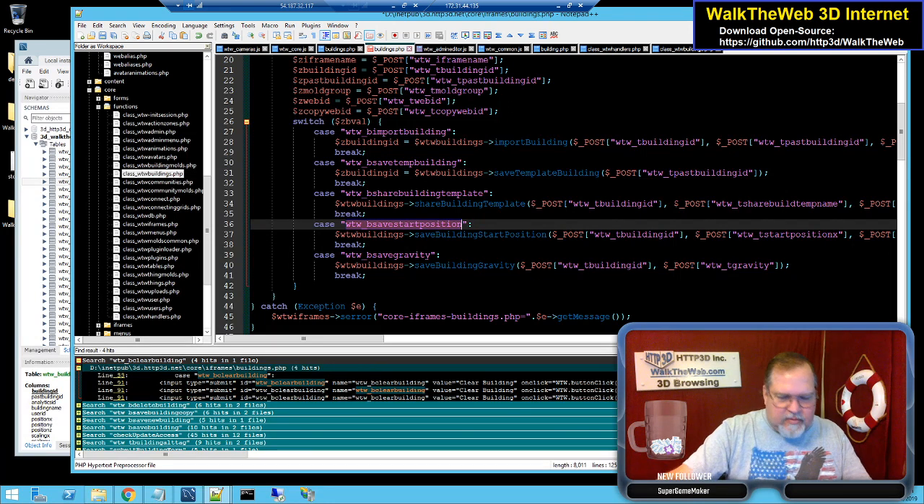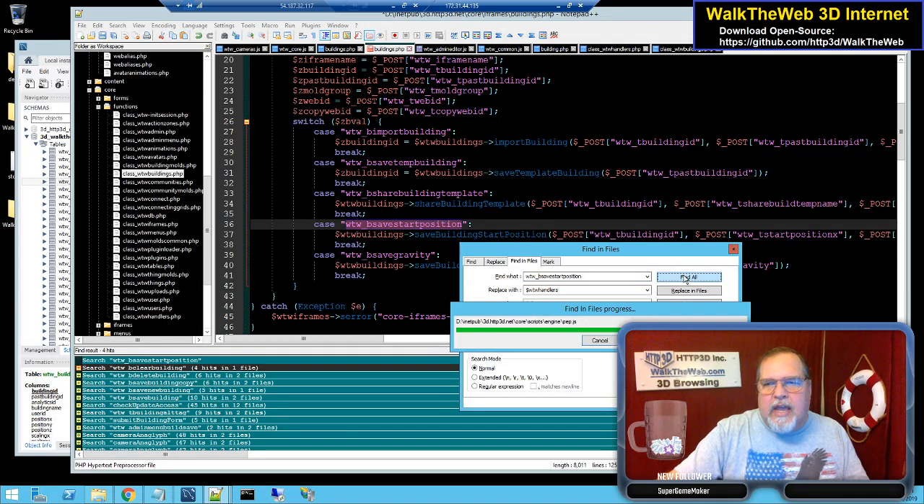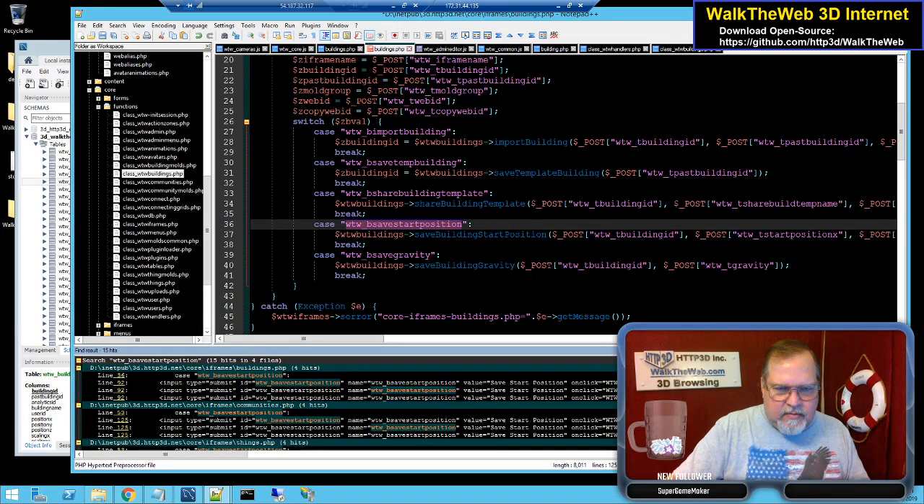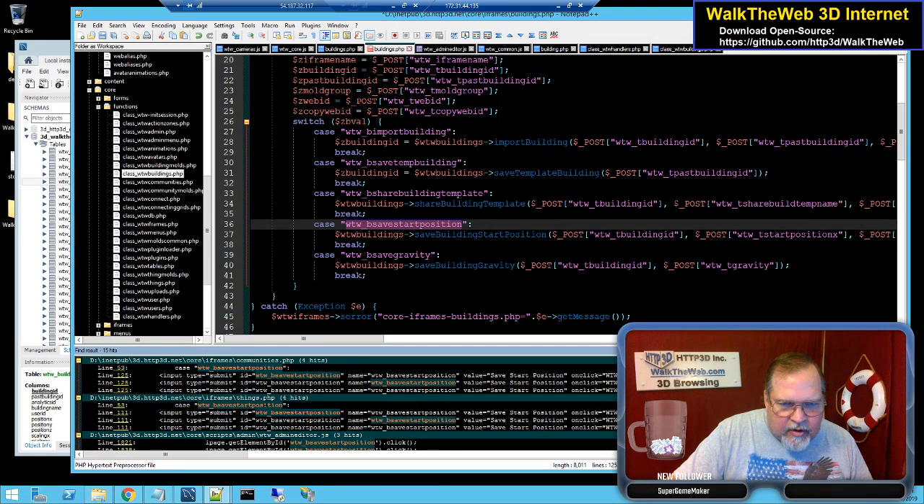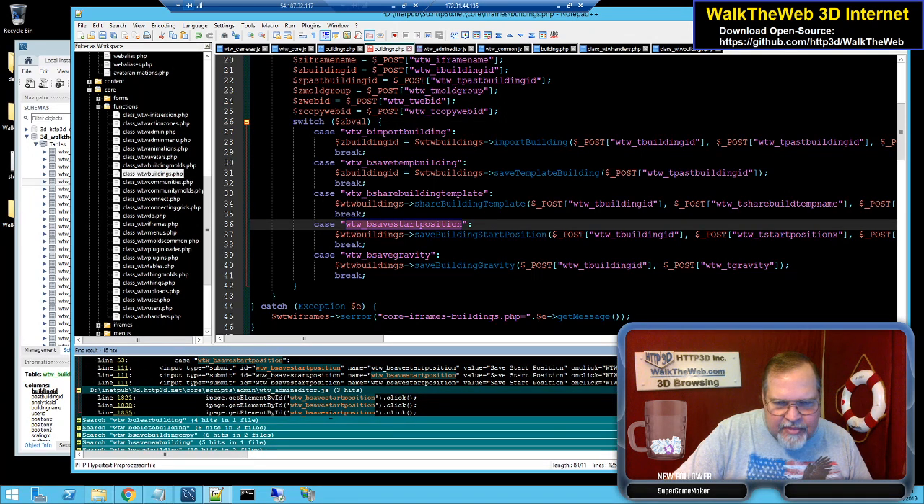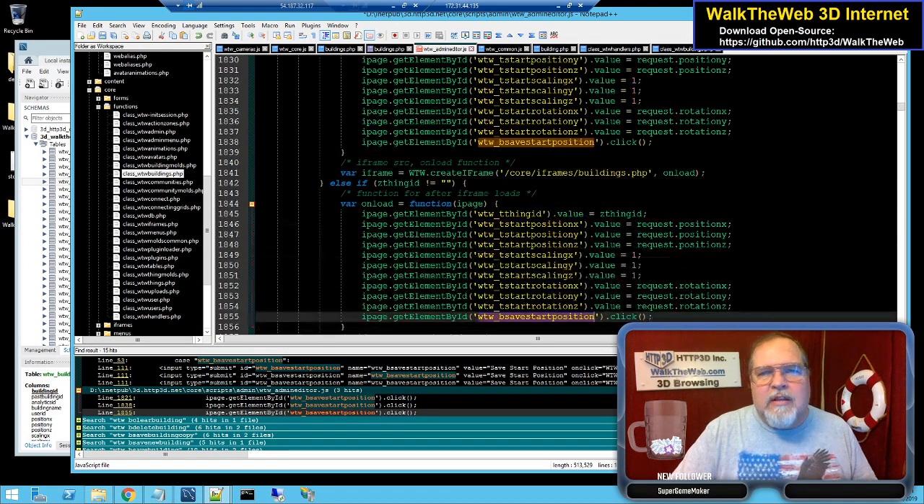Okay, save starting position. That's going to have a couple new variables, and we'll get those in place in this app. Okay, there's a starting position for both communities, buildings, and things. So I need to make sure I'm using the one, oh, that's things. Oh, here I go again.